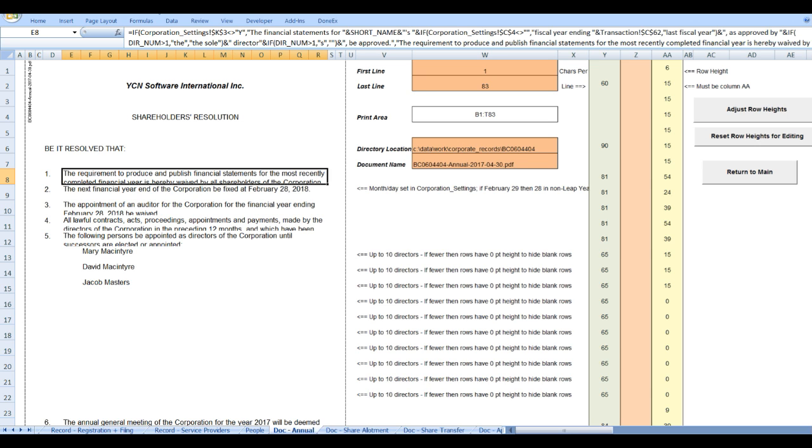You can insert additional rows, but you need to be careful that the first and last line, print area, and row height corresponds to the new row to be inserted. You can even add graphics to your documents if you want.